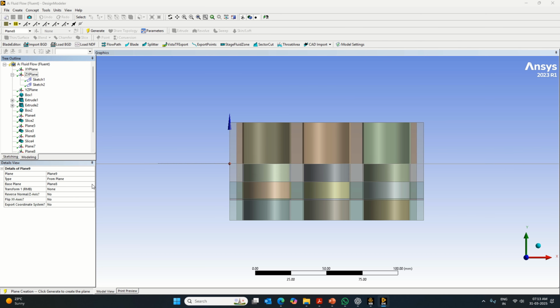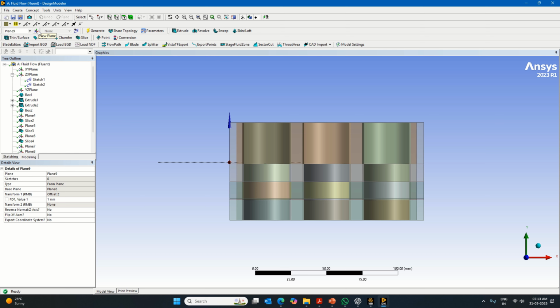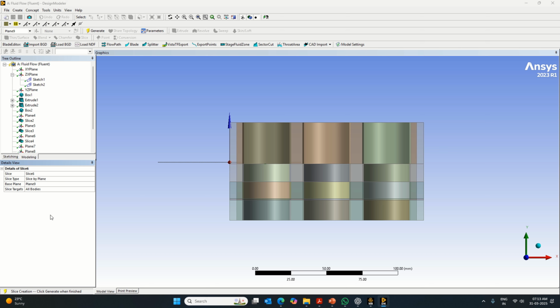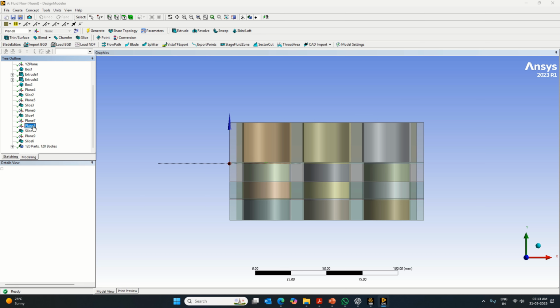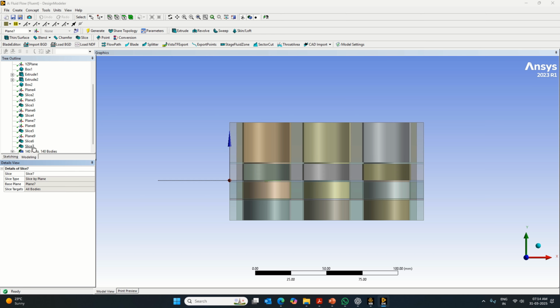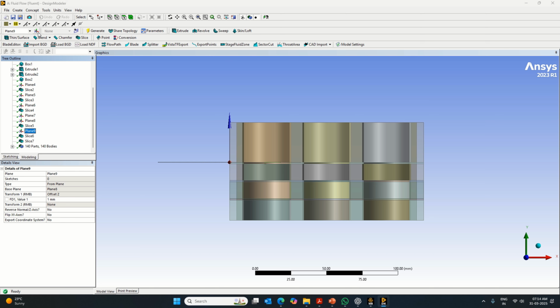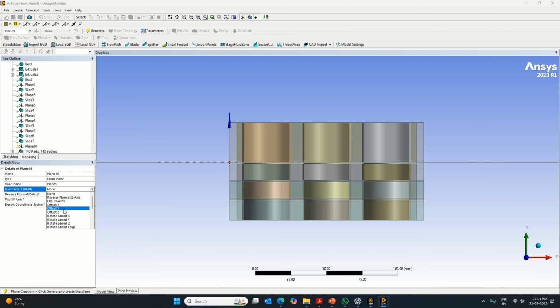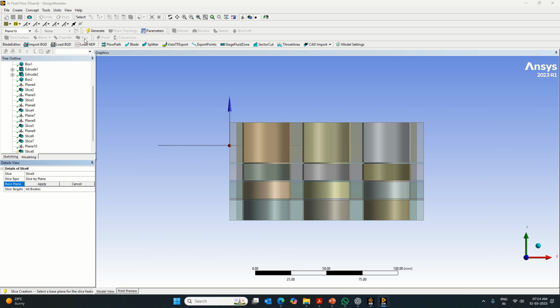Do the slice operation. One more I require, so make it offset Z by 1 mm. Let's make it generate. Do the slice operation. I think one slice operation is left for plane 7, so do the slice operation for plane 7. Make it apply. Generate. So we are at plane 9. One more plane I have to generate. Say offset Z equal to 12. Let's make it generate. Do the slice operation.